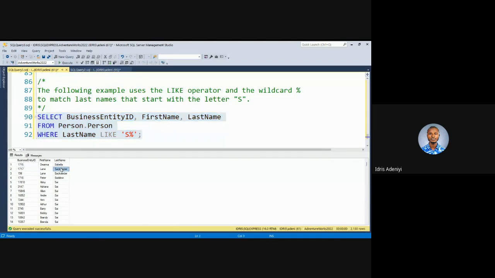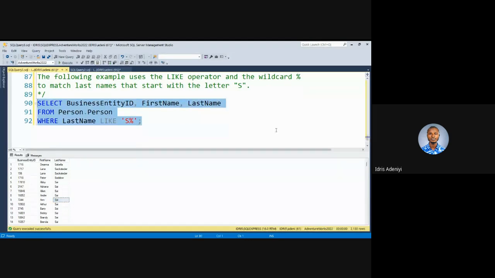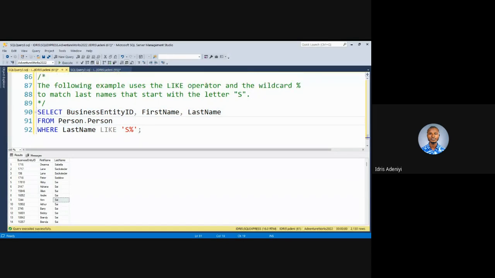Now, if you look at the last name column, you see that we only have persons whose last name starts with S. You can go through the entire rows. You will not find one single row whose last name starts with any other letter except S. So this is the pattern that we talked about, that I put in the text above in the definition of the LIKE operator. This is the pattern that we are looking out for, that we are trying to match.